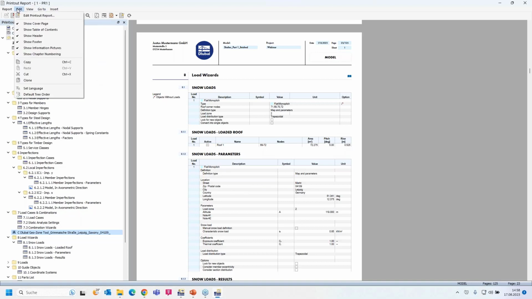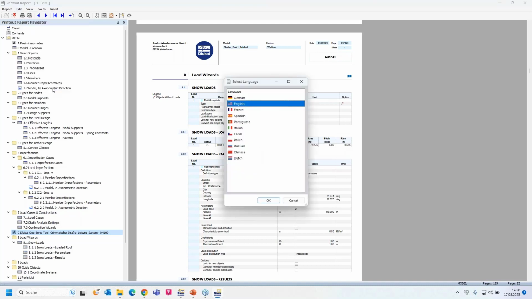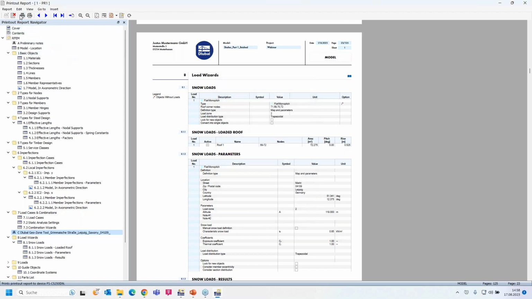Then edit. Okay, that's also quite important. You can set a language. You can translate, or the program can translate the printout report in 10 different languages. It takes only some seconds to translate such a printout report, for example, in French, Spanish, German, etc. Then report. You can print the report directly, or export it to PDF or to an HTML.